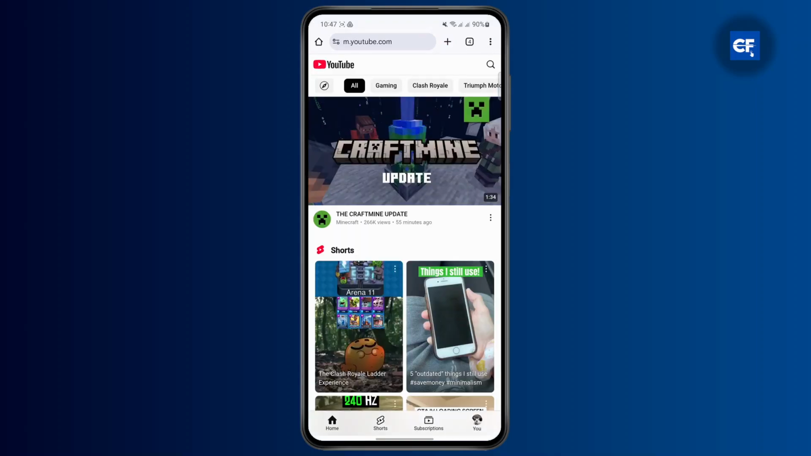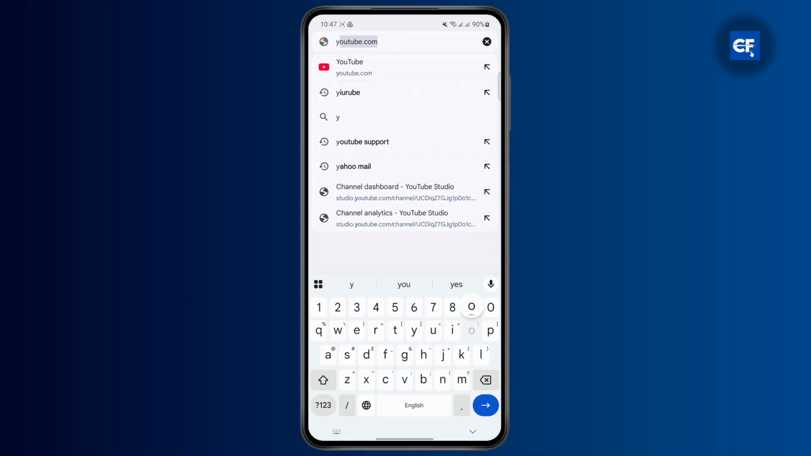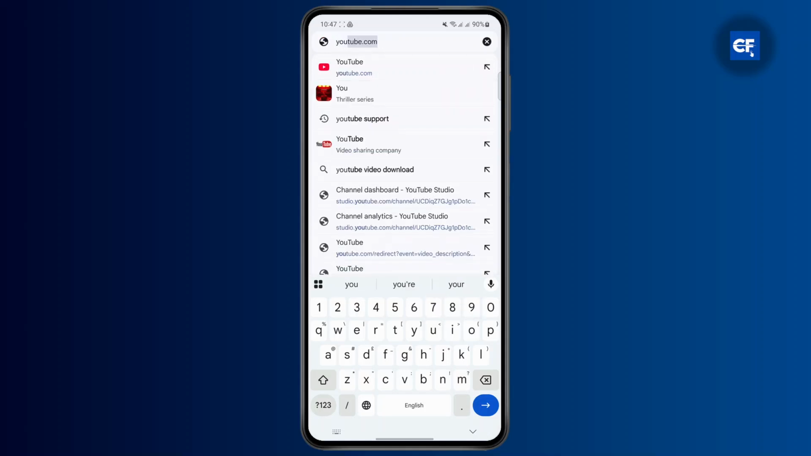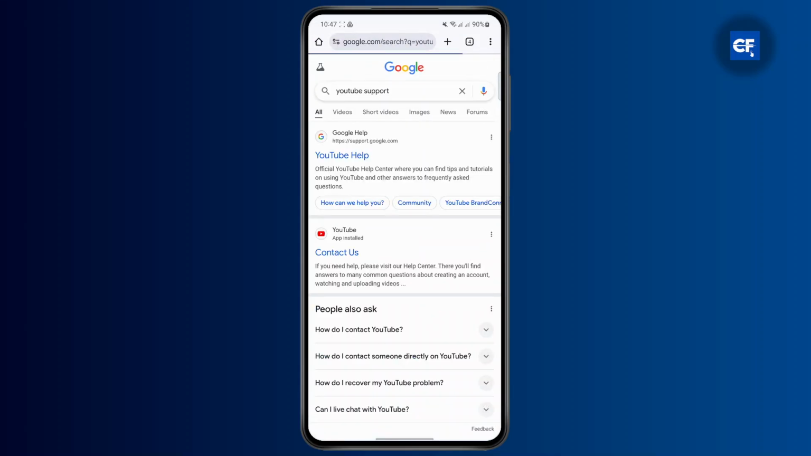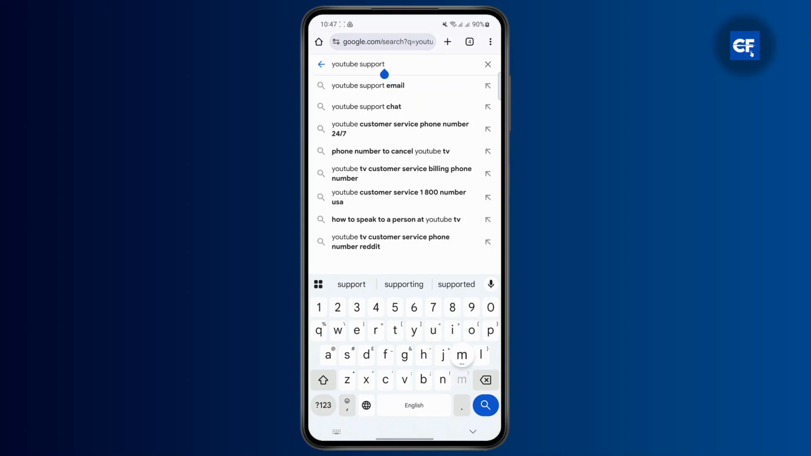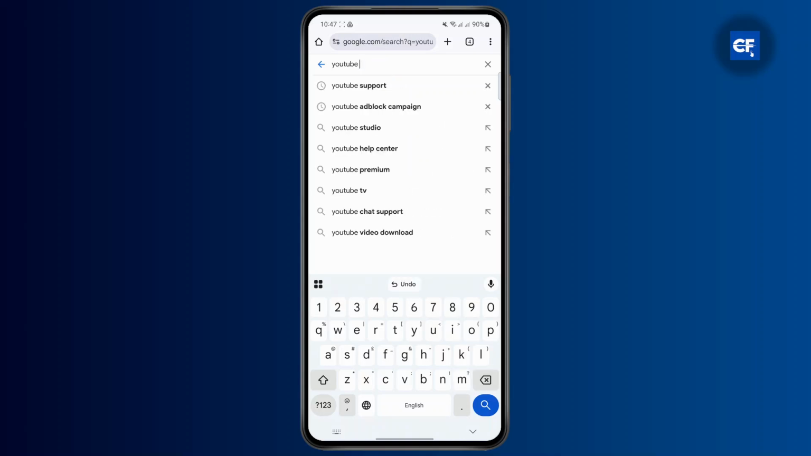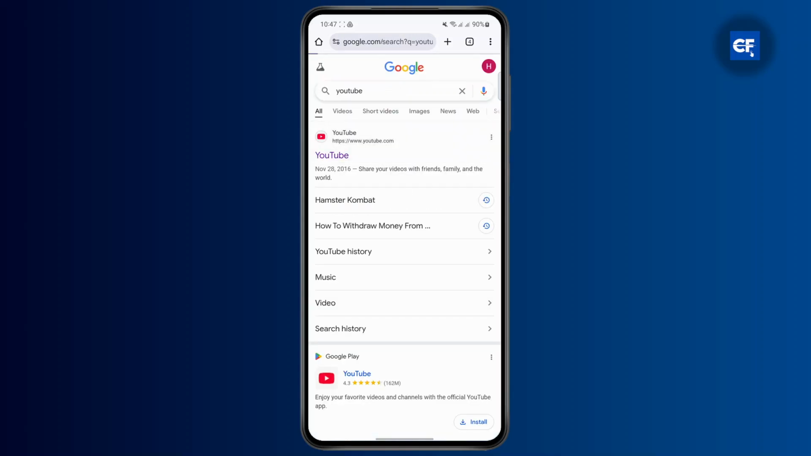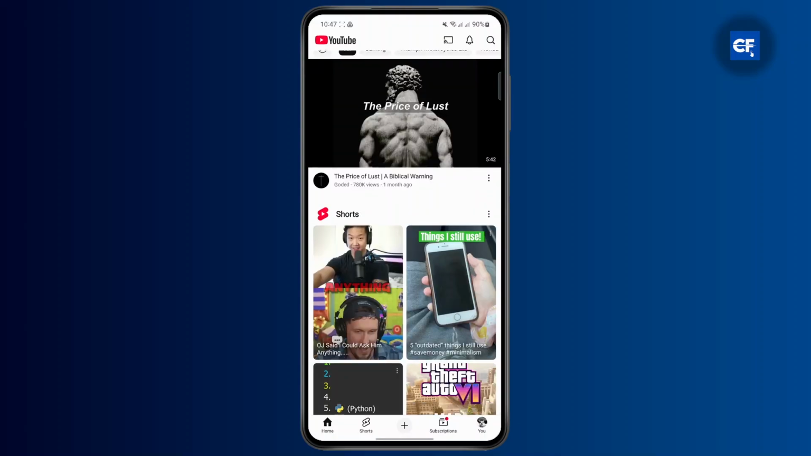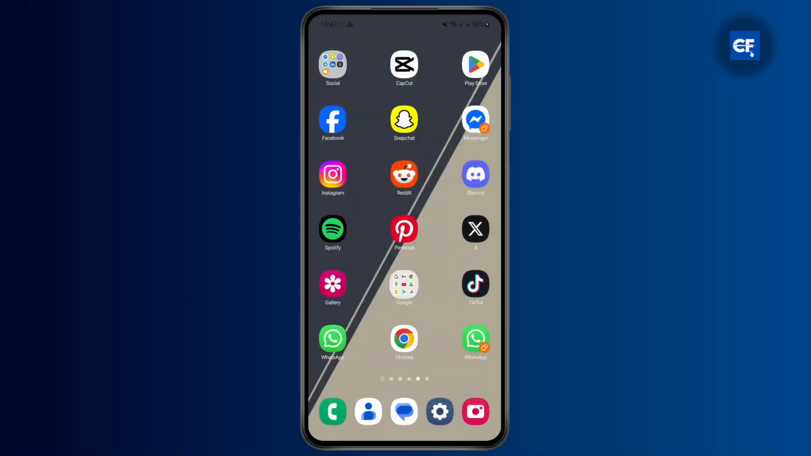And then now, as you can see here, once you land on this YouTube page, you could just go ahead and search for YouTube like this. And from here, you could just go ahead and hit enter. Click on the first link that you see. But as you guys can see, it is redirecting us to our YouTube application.